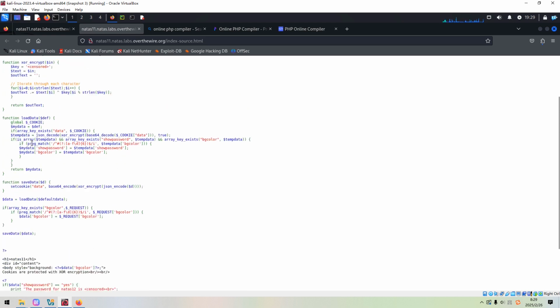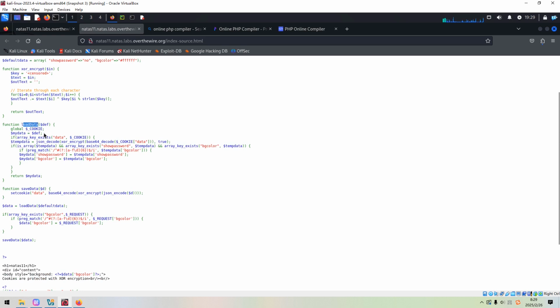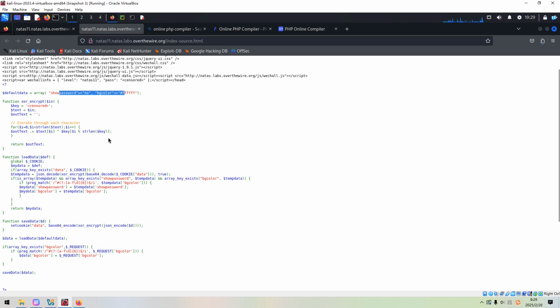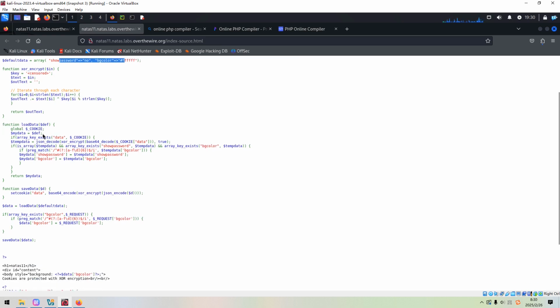The first function which is called is load data. The default data will be the argument passed to this function. Then we'll do some decoding, because this data is an array, right? It's an array, so we check that, and then we get the cookie; the data from the cookie will be saved into my data.